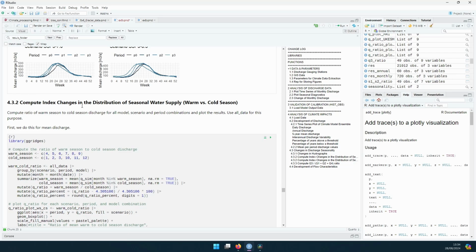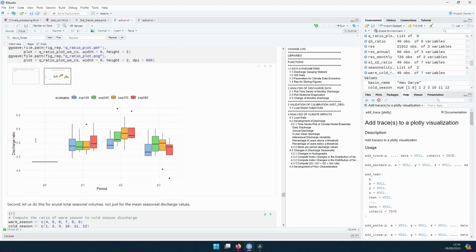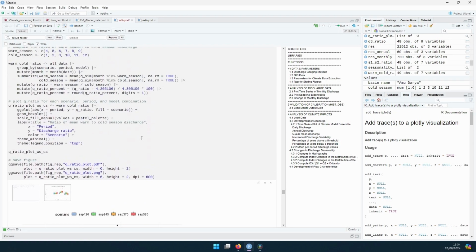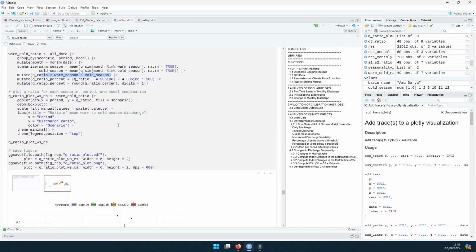Next, we compute index changes in the distribution of seasonal water supply. First is warm versus cold season. This graph shows how much discharge ratio we have in the warm season against the cold season. If you are interested in the formula, how it's calculated, you can always check the code here. For example, we have it here, the warm season divided by cold season.